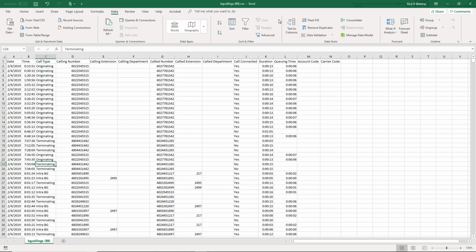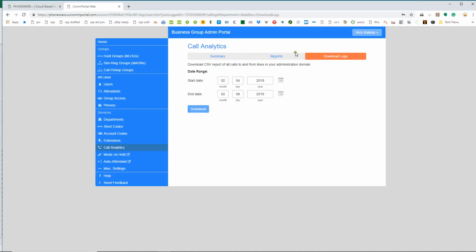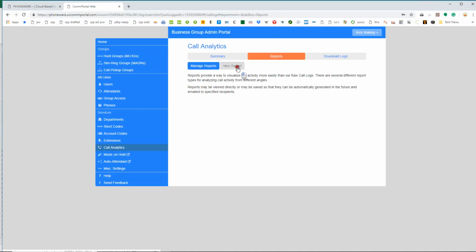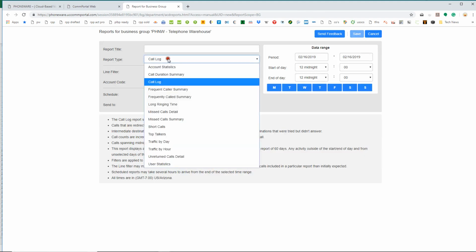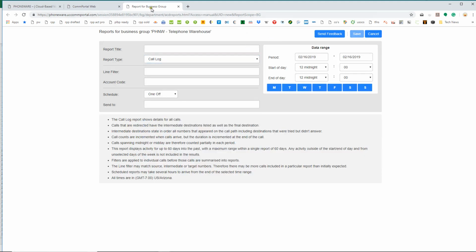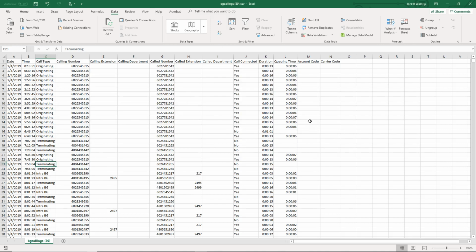But it's nice that if the canned reports don't give you what you're looking for with these standard reports right here, which chances are they probably will, you can actually dig into Excel and really get just about whatever you want out of it. So it's a very powerful feature.